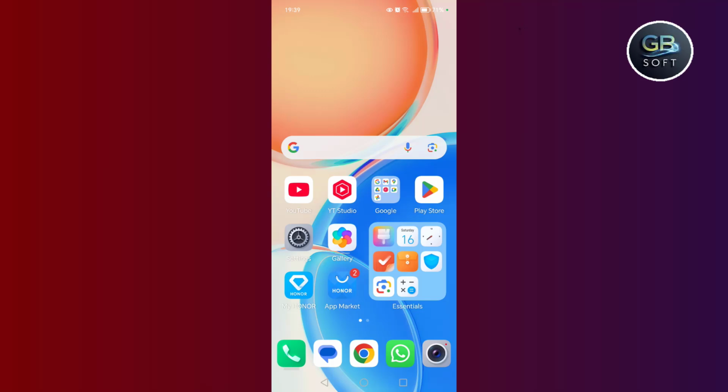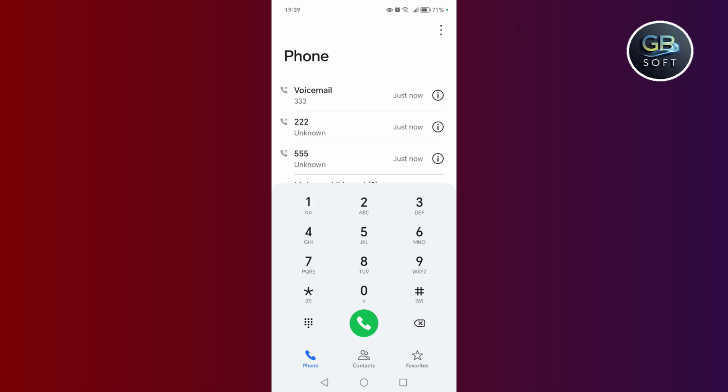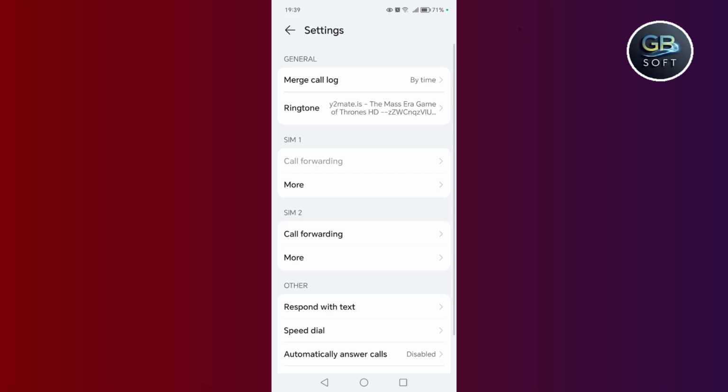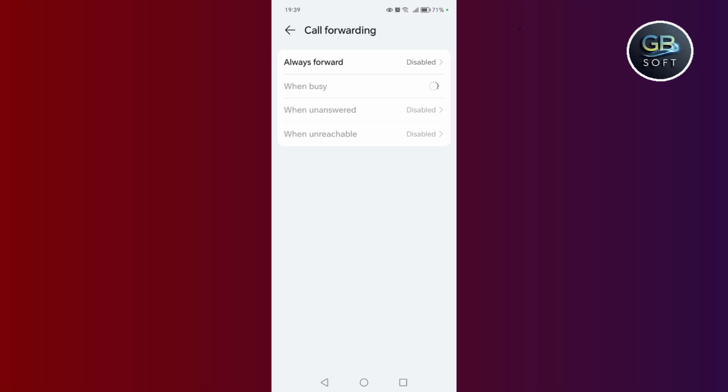The first step, my friend, is to go to the calls application on your phone. After that, click on the three small dots above here, then click on the settings. After that, you will find call forwarding here. Click on it. After that, you wait a little while until all these settings are red. Then you enter each one of them and choose disable. Then you enter the second and choose disable and disable call forwarding for all these settings here.